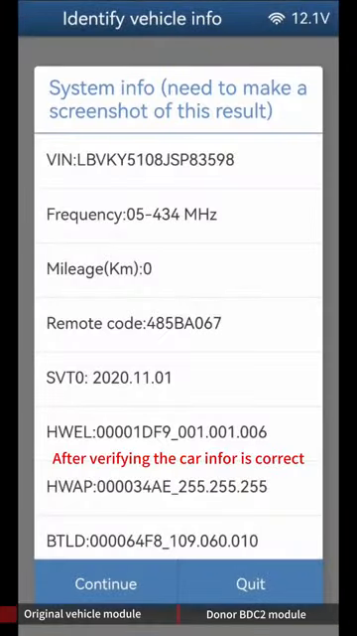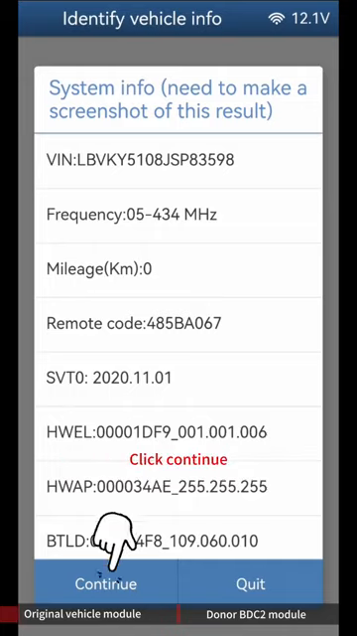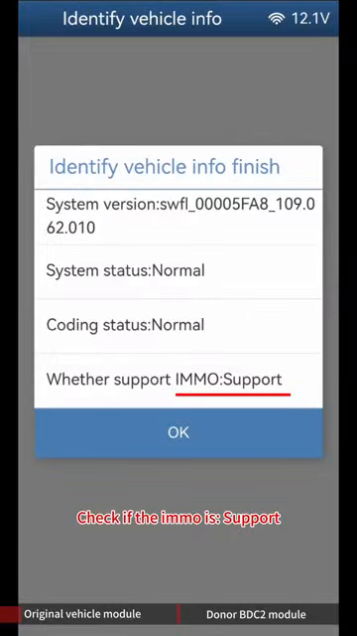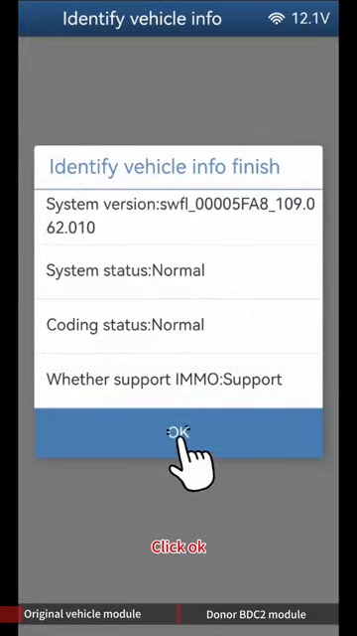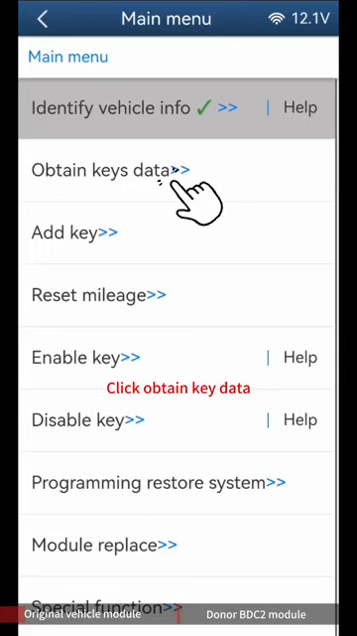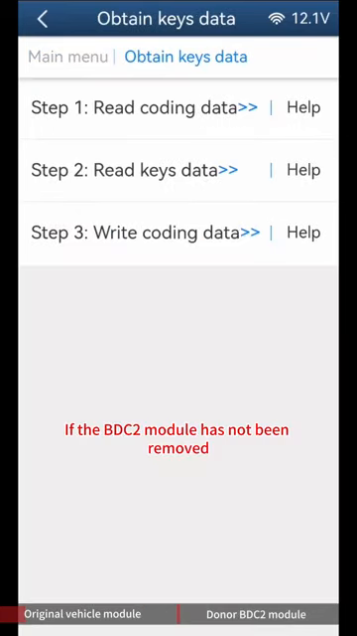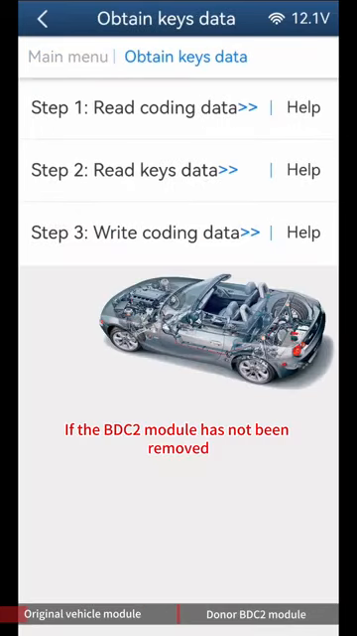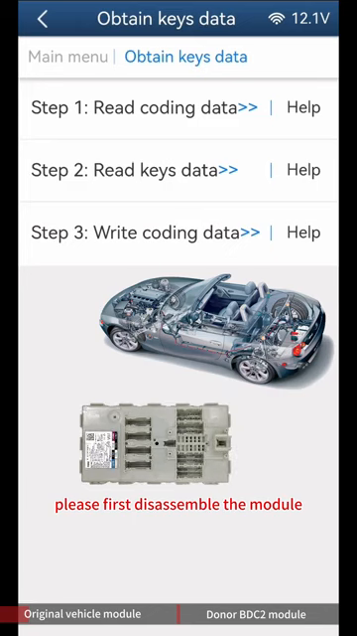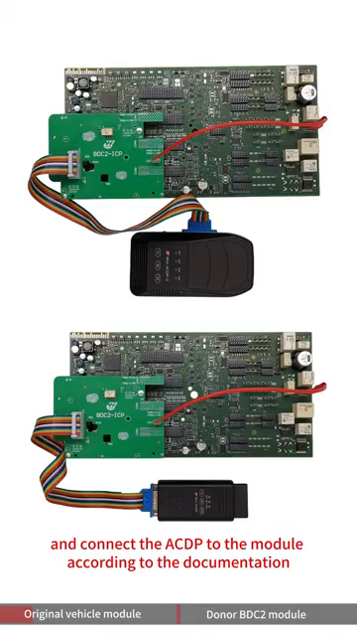After verifying the car info is correct, screenshot and save it. Click Continue. Check if the IMO is Support. Click OK. Click Obtain Key Data. If the BDC2 module has not been removed, please first disassemble the module, then click Help in Step 2, and connect the ACDP to the module according to the documentation.